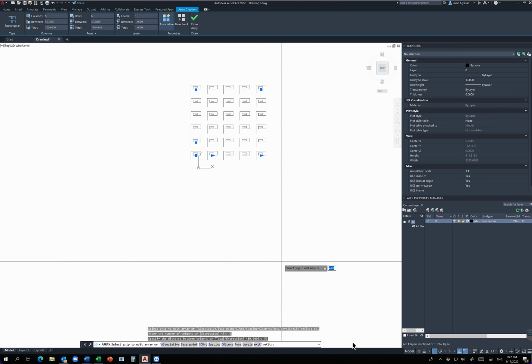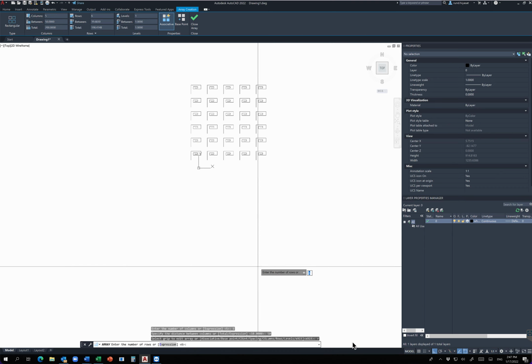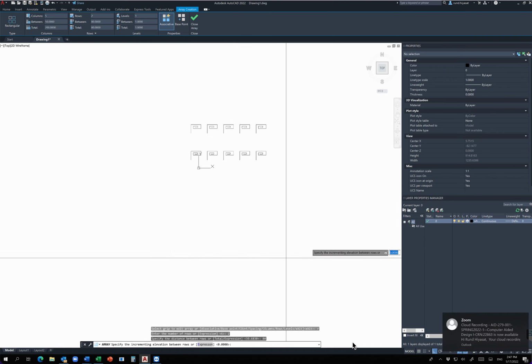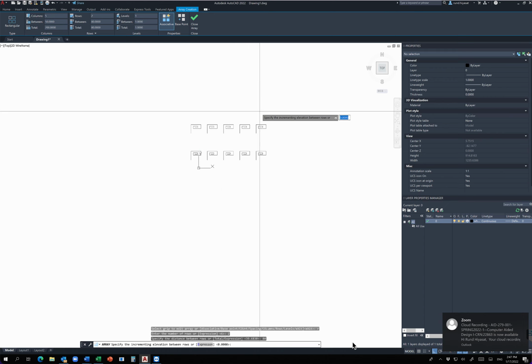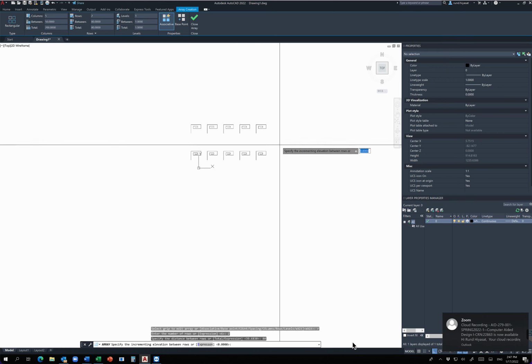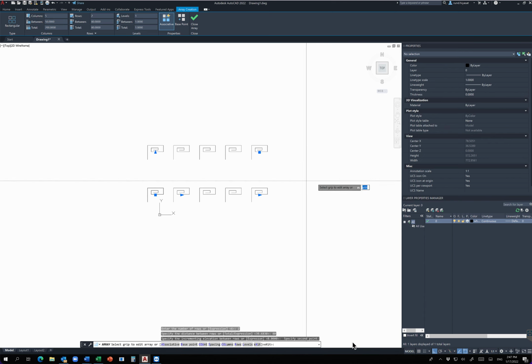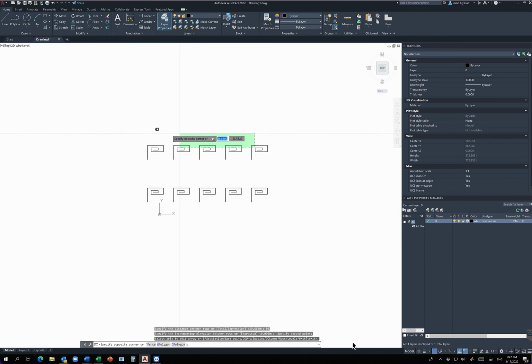Now if I click on R for rows, I can edit the number of rows, and that is 2, for instance. And the distance can be, say, 80. You can see they're getting farther away from each other. So that helps me with my array. Once I'm done, I just click the enter button to exit the command, and my array is there.